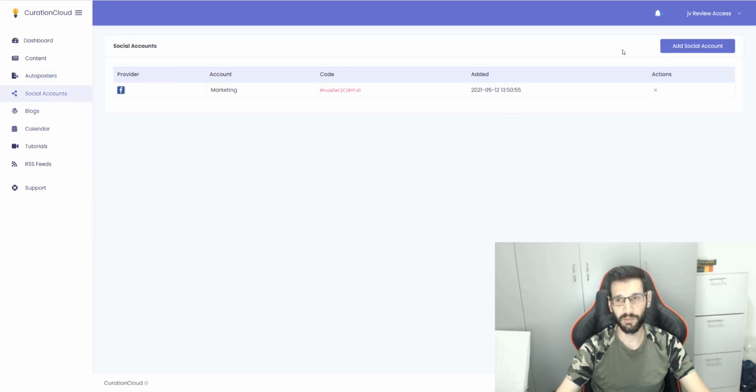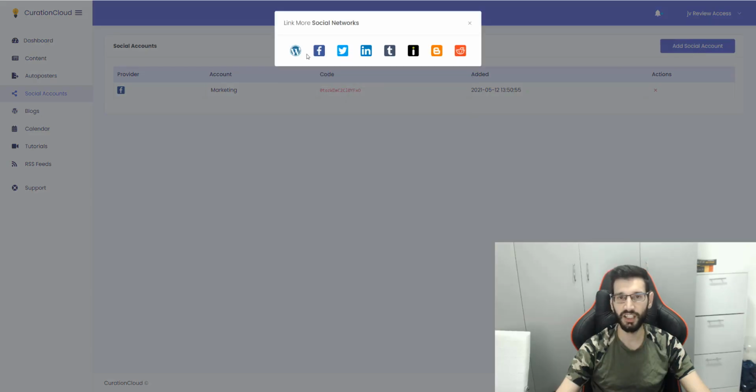Here is the social media section. You click in here on add social account, and here you can add all the social networks. This is the WordPress. You can add your WordPress website. This is the Facebook, Twitter, LinkedIn, Tumblr, ImageGuru, Blogger, and Reddit. So here you can add all your social network accounts, and you can also post from Curation Cloud into your social media account, so you can get good engagement also in social.